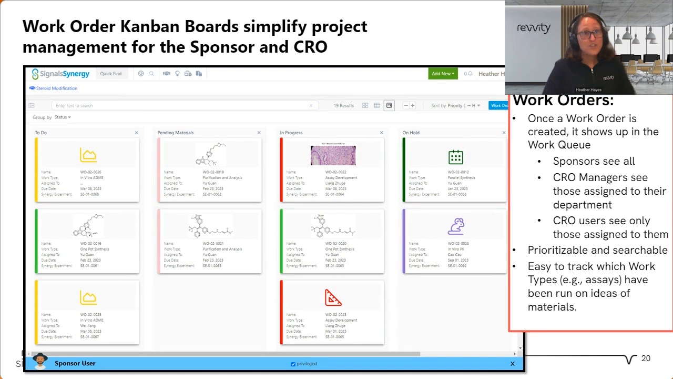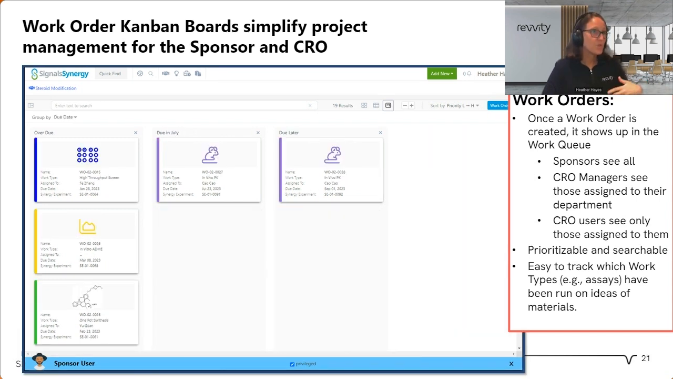Work orders also come with user-friendly project management tools like a Kanban style work queue. You'll note that each work order has a different color that identifies the work type. Work types can be used to identify the assay or service type and used to color code the card. So you can very easily see which work is related to synthesis, maybe which work is related to assay development or ADME or PK. So it's easy for you to see what work or assays have been queued up for a given lead or for a given project, which ones are in progress, maybe which ones need your attention or your review.